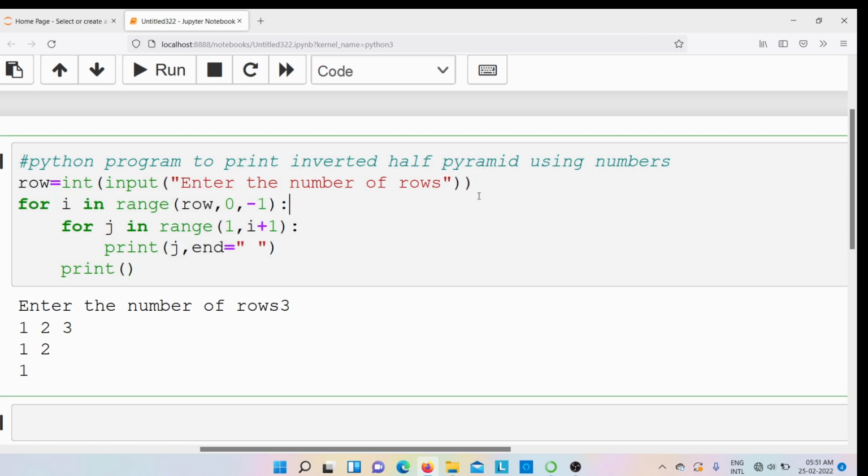Now for better understanding, I will trace this program by taking the row value as 3. So now the user has entered the number of rows as 3. Then you can see the next statement is: for i in range(row, 0, -1). The range will take 3 values. One is the start value, which is row, then the stop value, which is 0, and the step value, which is -1.